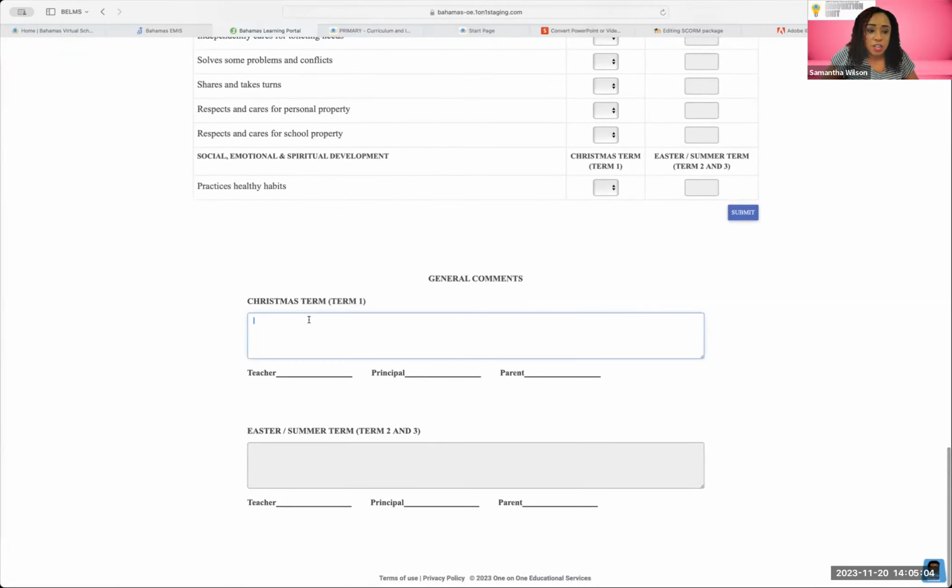And then down here is where you will enter comments, which is the normal comments that you would put in. Unlike the other teachers who could use a drop-down box and select one of those comments, you don't have that ability yet. So you will have to put in your particular comment. And once you do that, you press submit.